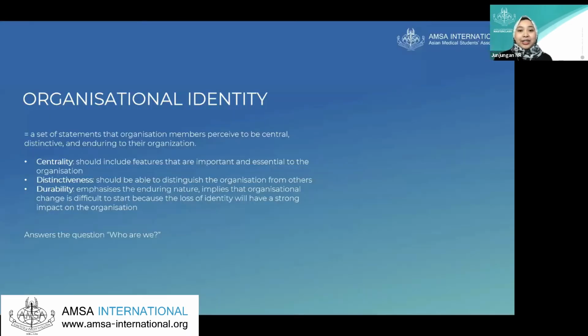Okay, the organizational identity. A lot of you are here coming from your own chapters, and each chapter at the national level needs its own organizational identity. So what exactly is that? It is basically a set of statements that organizational members perceive to be central, distinctive, and enduring to their organization. Here we see three main words. The first is central. Central means your identity should include features that are important and essential to the organization. Second is distinct. This identity should help you distinguish your organization from other organizations.